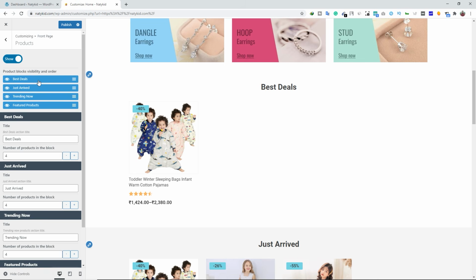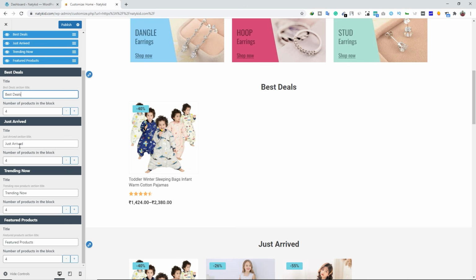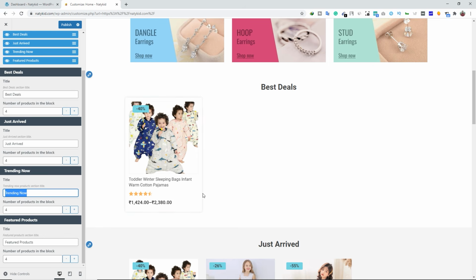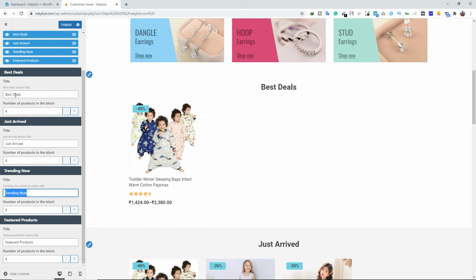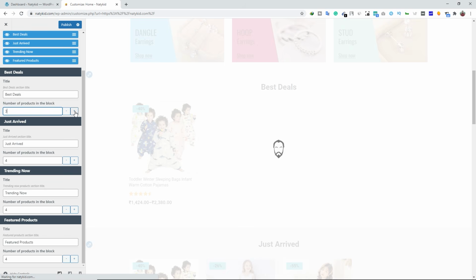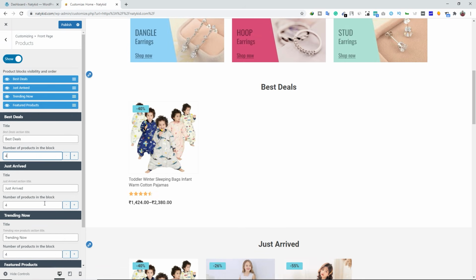So guys, you will get these 4 sections by default. If you want to change a title, you can do that as well. Like you can change best deal, you can change just arrived, trending now, and how many products you want to show on that particular page. Let's say in best deal you want to show 3 products only, then you can simply type 3, or you can use the plus or minus button right here. So guys, once you're happy with your changes, click on publish.